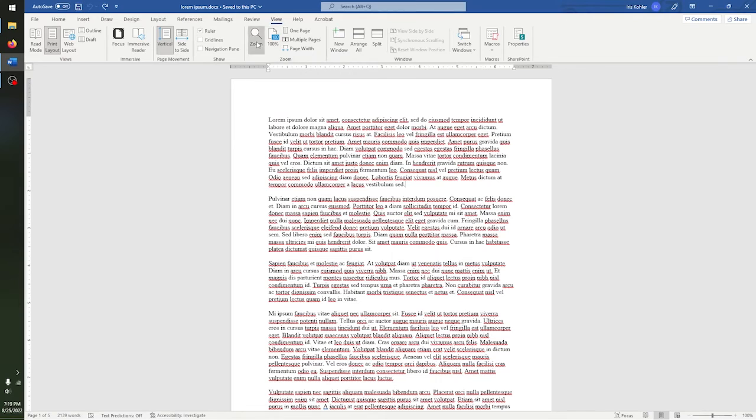You can click this zoom button right here, which gives you a lot of different options. You can zoom to 200%, 75%. You can actually specify a specific percent. Page width, text width, whole page, many pages right here. Let's go through all of these.